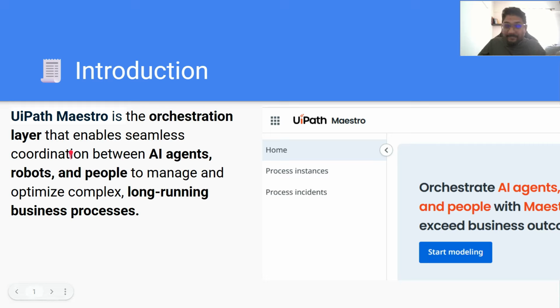Once again, let's read the definition. UiPath Maestro is the orchestration layer. Just like Orchestrator, where you are managing your jobs and your automations, similar to that. But here, what is coming extra? You have three things: AI agents, robots, and people. For all three, who is doing what and what happened where, everything you can manage on UiPath Maestro. It's the orchestration layer to optimize complex and long running business processes. Okay, so this is the introduction you have got.